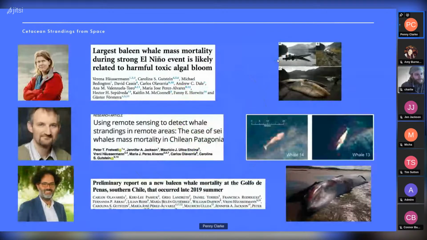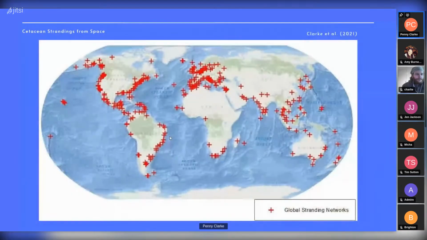And this has been done before. My colleagues here, Peter, Vreni was the first person to try using satellites for looking at whale strandings using satellite imagery. Peter then expanded on that and further looked in this area. This area was in Chile, and it was the largest known mass stranding of baleen whales in the world. And they were able to count and detect strandings using very high resolution satellites.